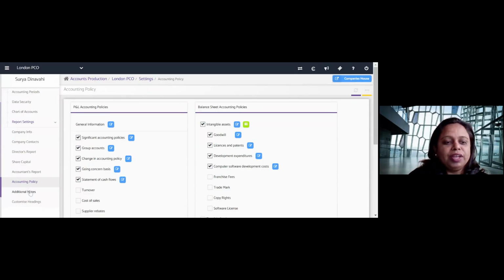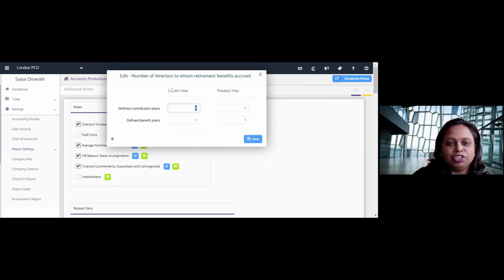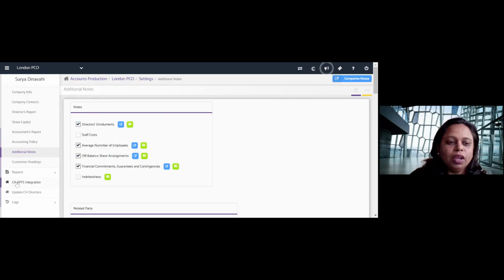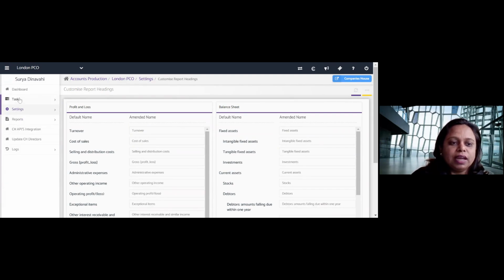And yeah, so next we go on to the additional notes. Apart from that, if you have any additional notes to be added in your reports, all these blue icons again are editable ones, where you will be able to edit and make notes. And this is for your calculation for the current year and previous year. You can go and amend it here. And finally, we have customize headings, where you will be able to customize the headings for your profit and loss and balance sheet report. So all these are the settings. And once this is done, please go on to the tasks and trial balance.